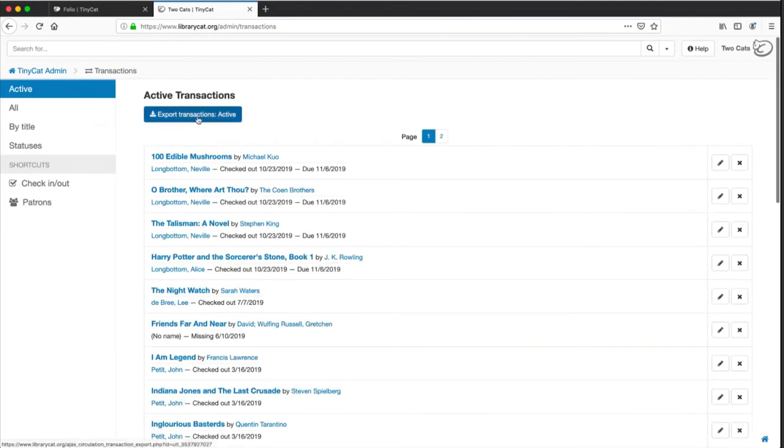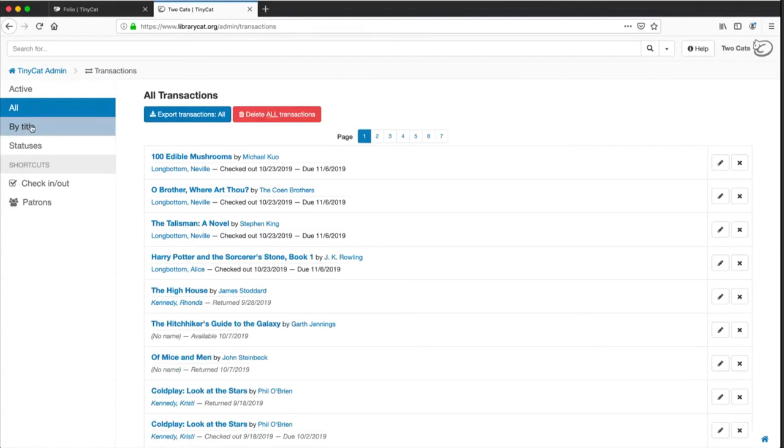On each page, you can see I've got this export transactions button. That is a fairly new feature that I'm very glad that we added. This enables you to run your own circulation reports. TinyCat doesn't do automatic reporting yet. That's something that I'm hoping we're going to be adding very soon. But in the meantime, you can export your history as you need and look at all of your data there. Again, this page will just export your active transactions. This will do everything, and so on and so forth.